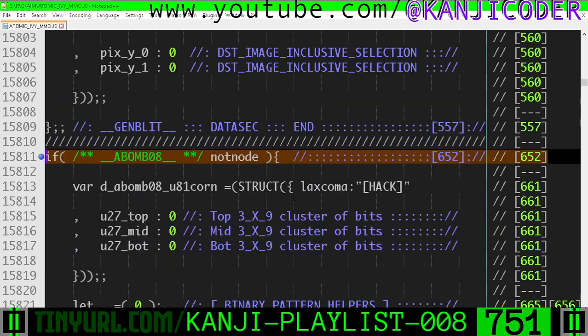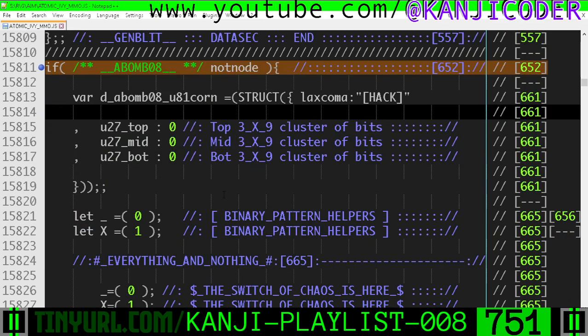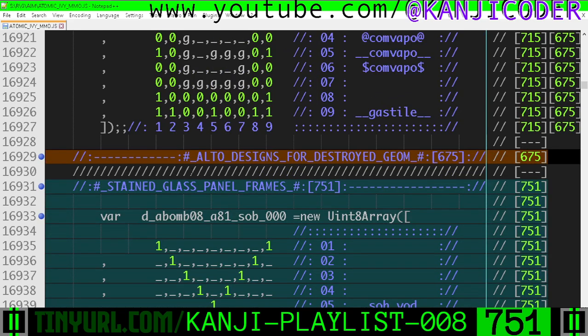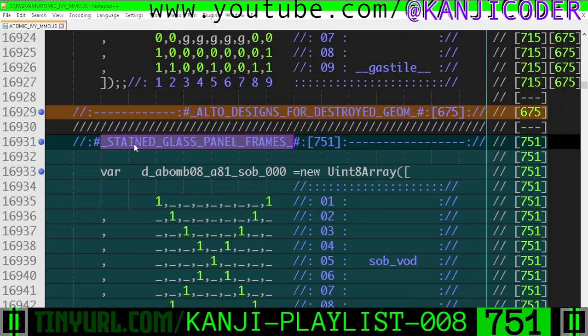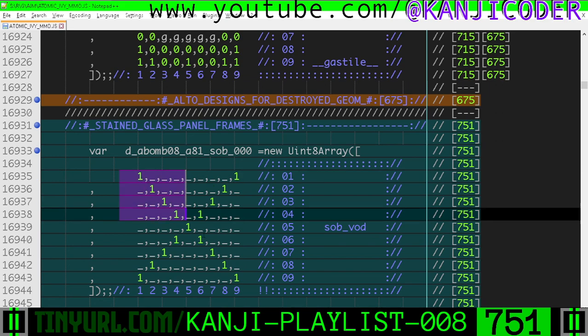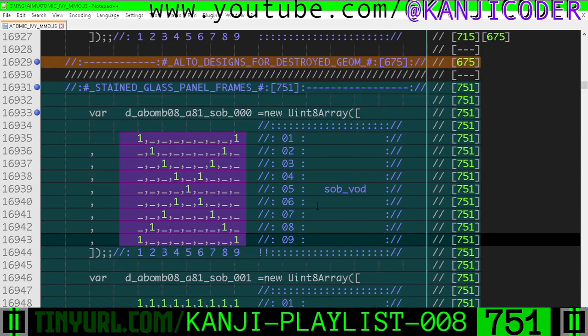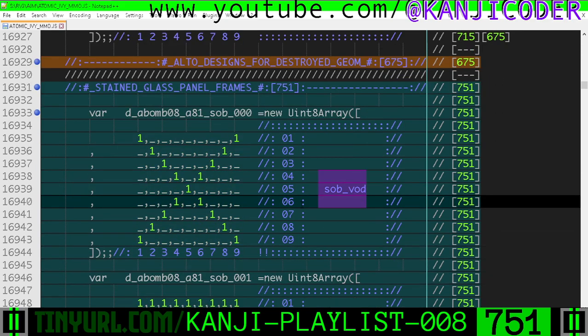Okay, down in data by system within the A-bomb 8 system, which is the Bombs for Josh shader art section. All the way down here beneath the Alto designs, we now have the stained glass panel frames design. This is a void panel design. We should never ever see it because it represents SOB void, okay?